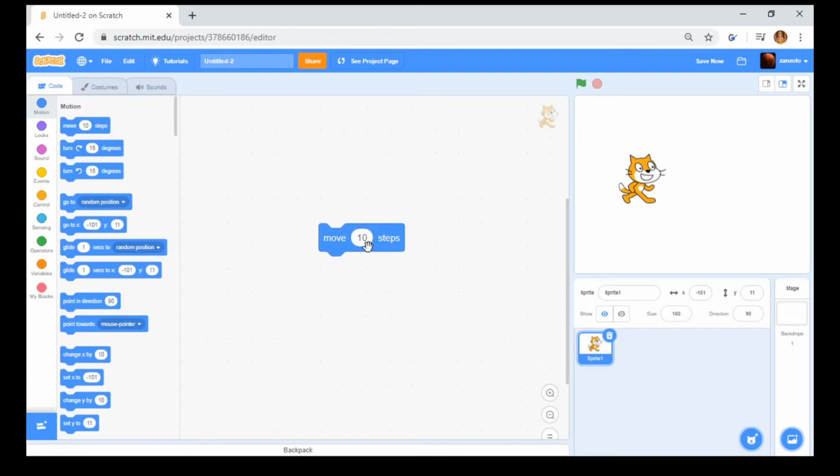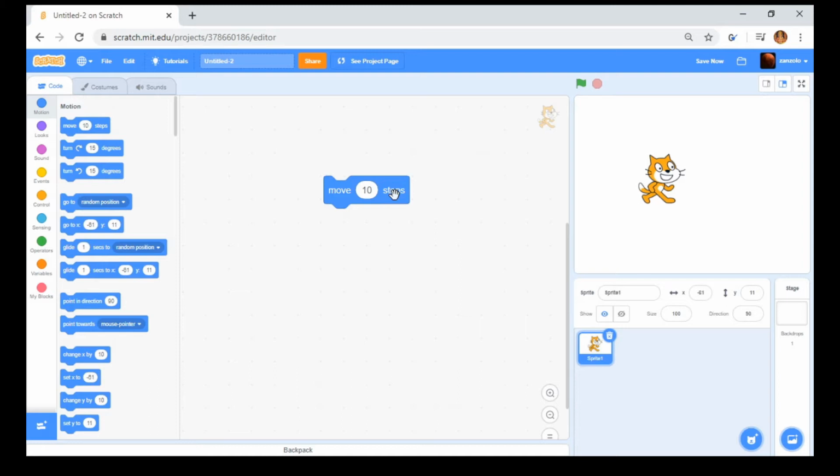In Scratch, a step is a pixel. You know that computer screens and TV screens are made up of little tiny dots. We call those dots pixels. If I click on this block, I don't need an event to trigger it. If I click on it one time, it'll happen one time. I can click on it to make Scratch Cat move 10 pixels, 10 steps, that way.